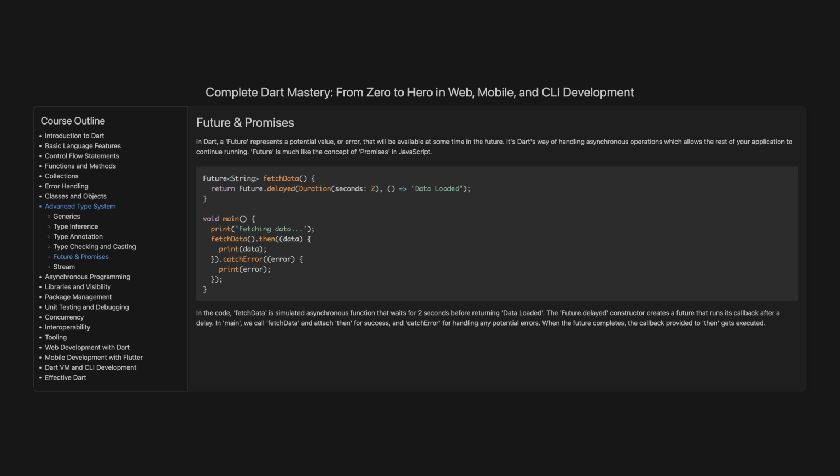Future and promises. In Dart, a future represents a potential value or error that will be available at some time in the future. It's Dart's way of handling asynchronous operations, which allows the rest of your application to continue running. Future is much like the concept of promises in JavaScript.